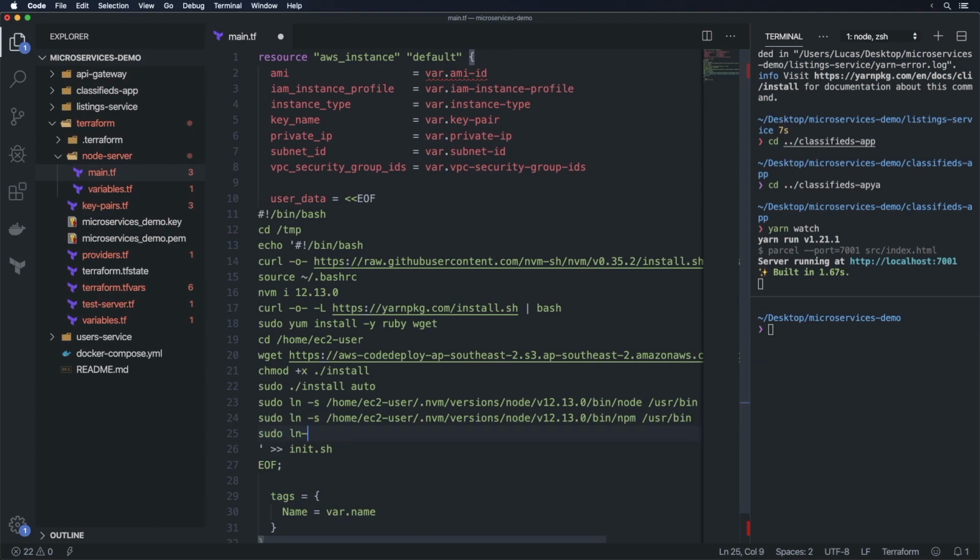This one's going to be sudo ln -s /home/ec2-user/.yarn/bin/yarn. Actually, one more note here. Instead of writing /home/ec2-user so many times, we probably could just use the tilde sign like that, because we're running this as the ec2 user. So anyways, now we've got that.